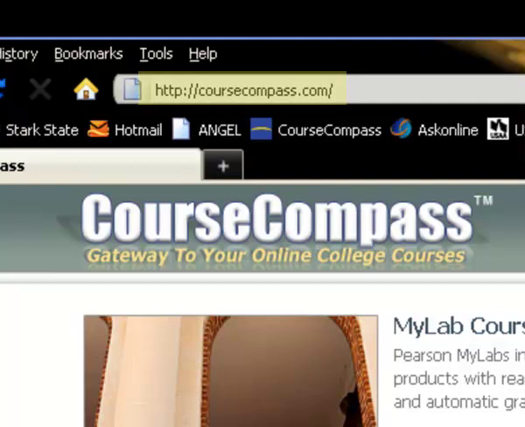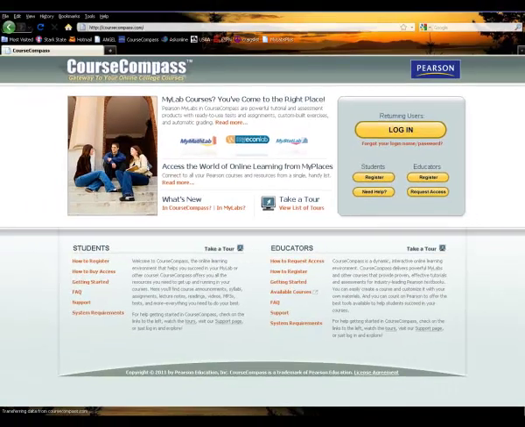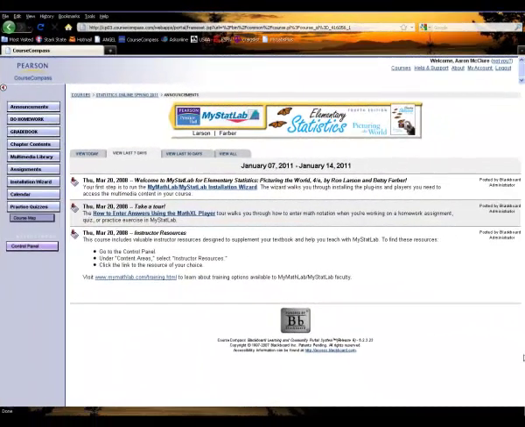The first thing you'll need to do is go to www.coursecompass.com, and you'll click on Register for Students. And it'll walk you through how to register. It will ask you for our course ID, which is posted in Angel, and it'll ask you for your course code, which you can either buy at the bookstore or you can purchase right here online with a credit card through Pearson, which is Course Compass.